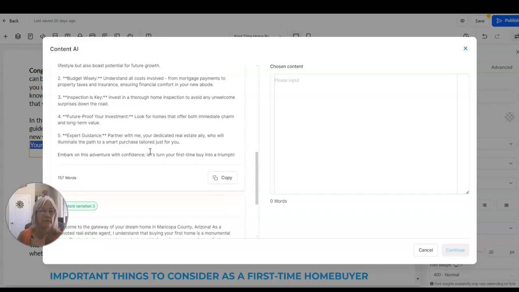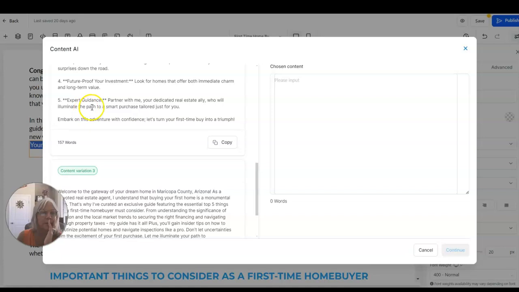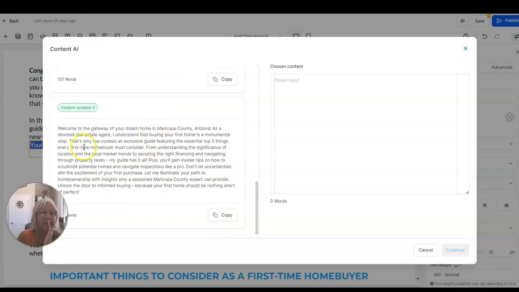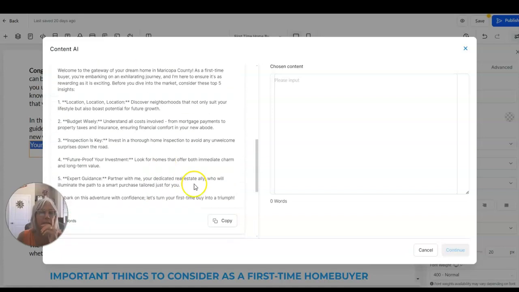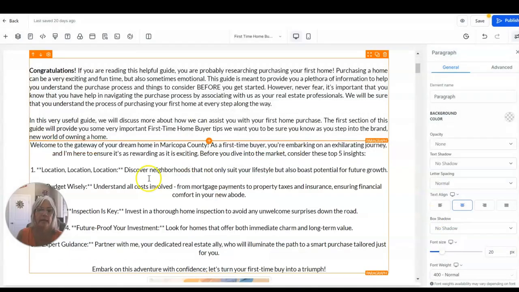You kind of want to break things up when you're creating a guide like that. So that kind of did that. It doesn't bother me. Welcome to the gateway. So I actually like this one right here. I could have it generate again if I want to. I'm going to go ahead and copy that over here. Now, if I want to make edits to this, I could do that at this point. And I'm going to hit continue. And it just replaced it. I really didn't even need to copy it, right?